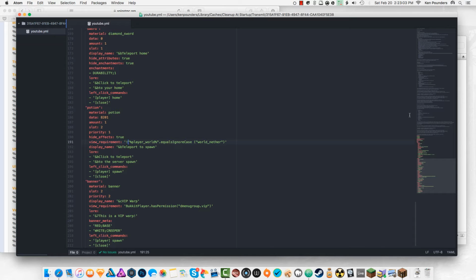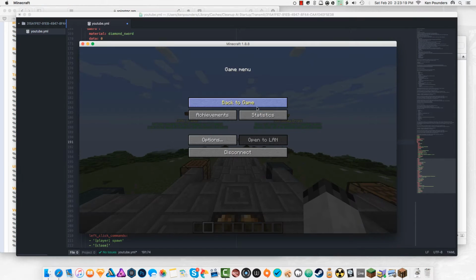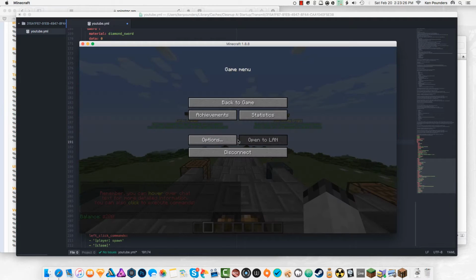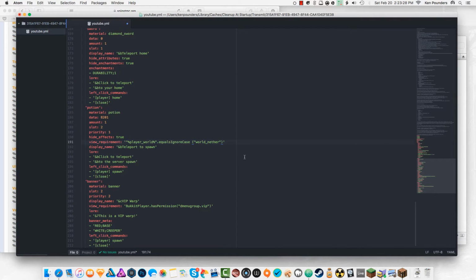So we've got this view requirement. Let's say we want to require this. So we want them to, let's remove the quotation. We want them to be in the world nether to see it. And we want their money to be set to over 1,000. Let me set my, oh wait, I think I'm at 500 right now, so that'll work. Yeah, okay. So we'll tell it to check if their economy is higher than a number.